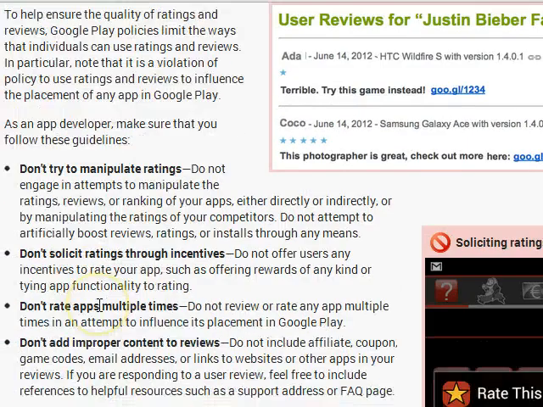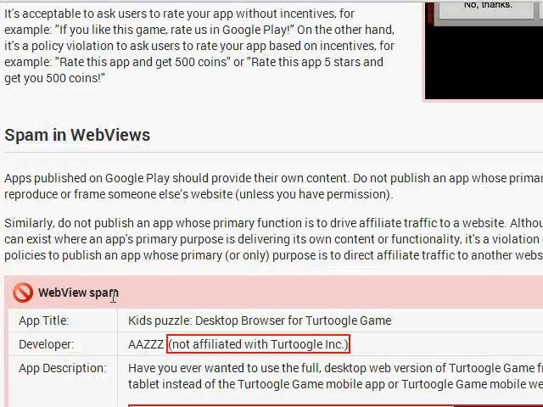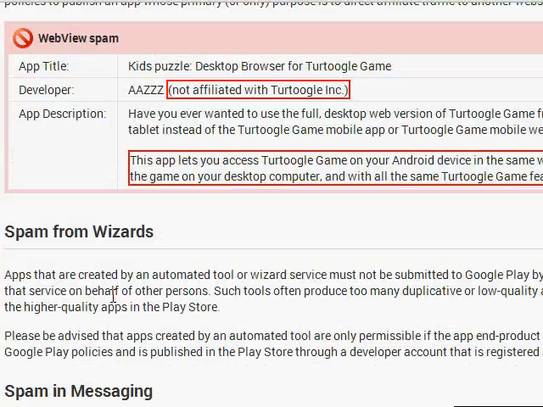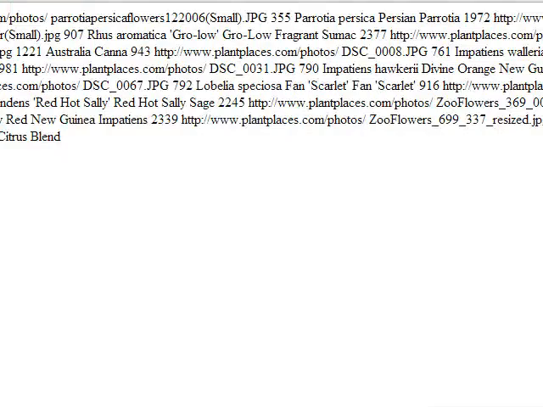Don't try to manipulate ratings. Don't solicit ratings through incentives. So you can't say rate my app and I'll give you something. Don't rate it multiple times. Don't add improper content. A lot of this is pretty self-explanatory. So don't spam in your listing.